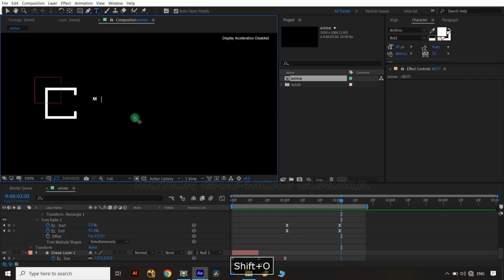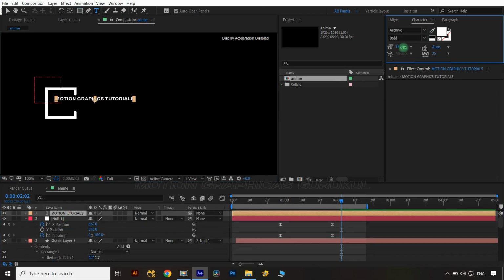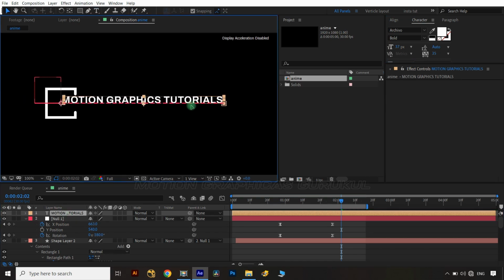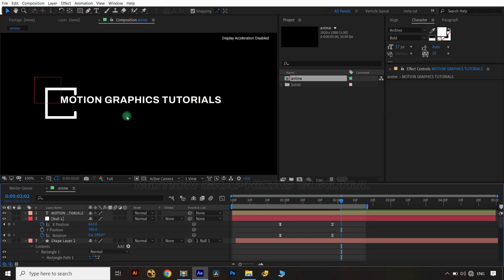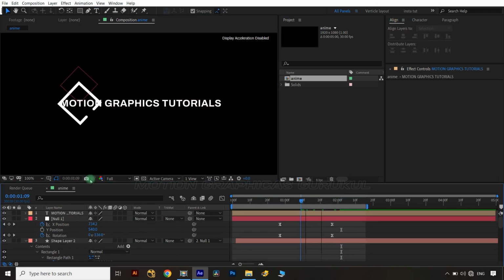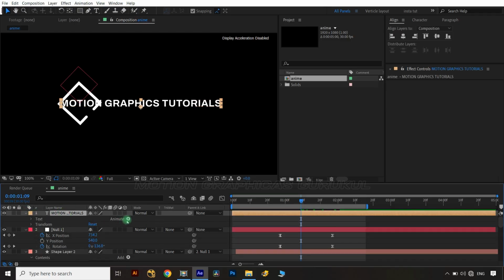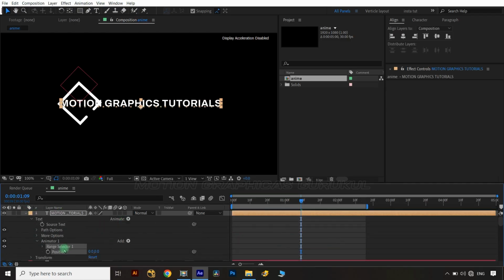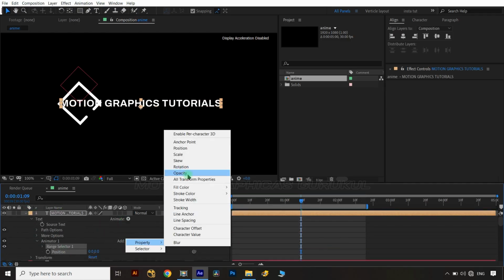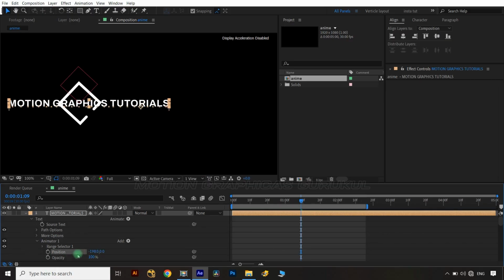Now select the text tool, type your desirable text title in the composition with your choice of font style. Adjust the text layer with the top shape layer to generate desirable animation. Select the text layer, apply a text position animator on it. Add the opacity property in the same animator. Now change the position value in the animator as showed and change the opacity value to 0.